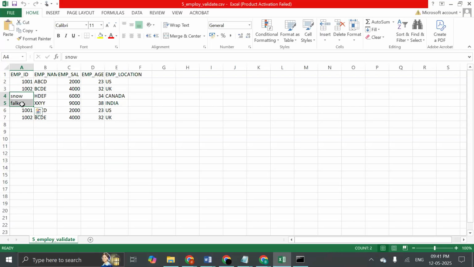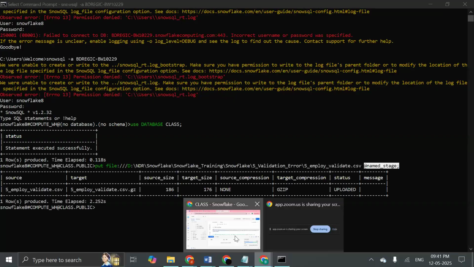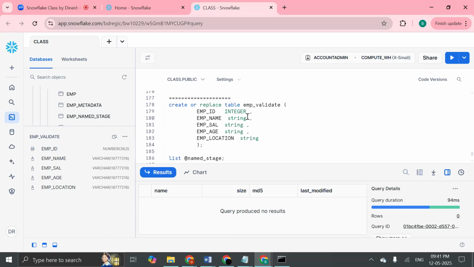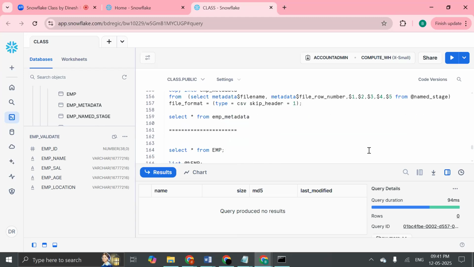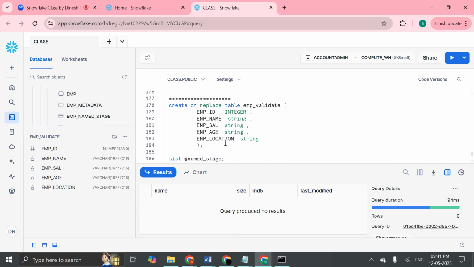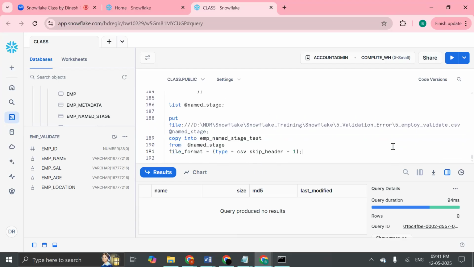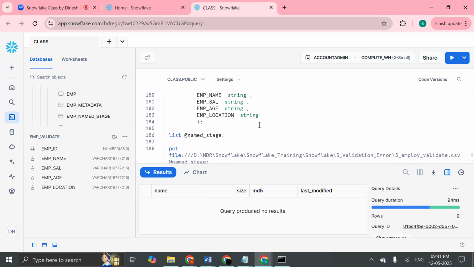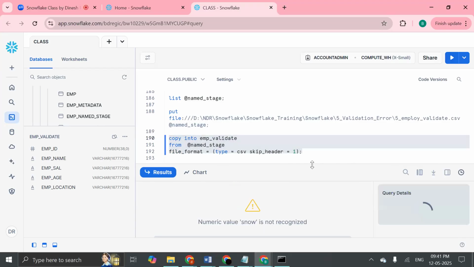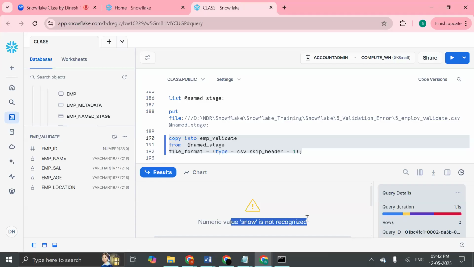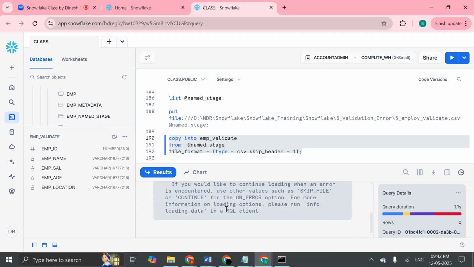This file is having two errors, right? Now, how can we understand this during the loading process? What will happen if you use the copy command? If you have any errors, it will throw an error by default, right? Now observe this. For example, here we are going to give copy into table. What is the table name? Validate. This is the table name. What is the stage name? This is the stage. And when we are executing this, observe this carefully here. It will give an error. See this, what it is telling? Snow is not recognized, but it is giving an error, right?